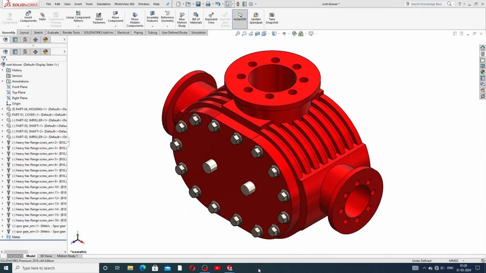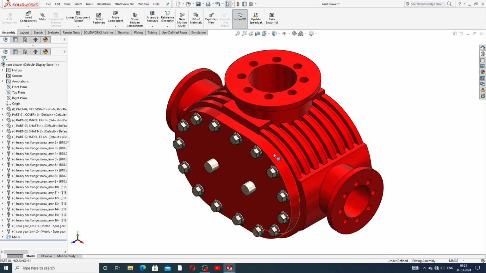Hi guys, welcome to CAD CAE tutorial. Today we are going to see and use this roots blower design, and this roots blower assembly in SolidWorks, and how all the parts of this body are assembled one by one easily and clearly. And this lecture is very important for beginner students, and today we discuss how to assemble this body easily and clearly.